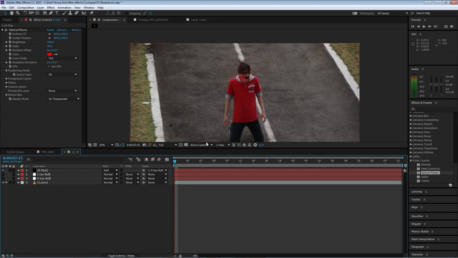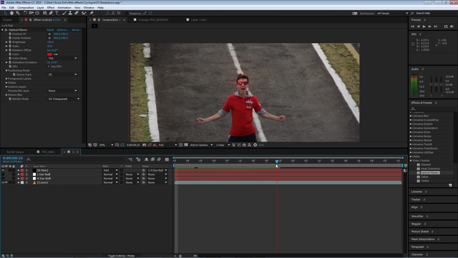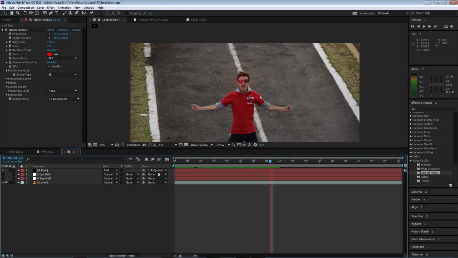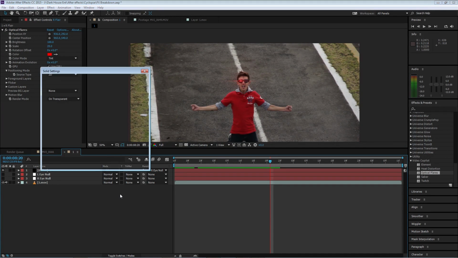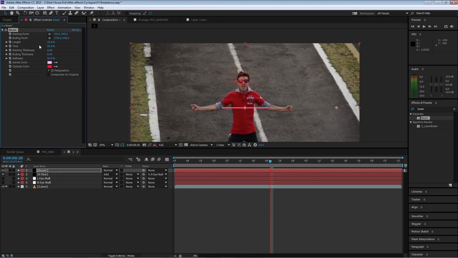Alright, so we've got to decide where our beam is going to kick out. I'd say right about here. There. So before we move on to the left eye flare, we're going to make the beam. We're going to call it beam. Look for the beam effect and add it to our beam layer. Starting point, let's put it right in the middle of the eyes. Ending point, let's go right there. Seems like it's going to blow up the roof.